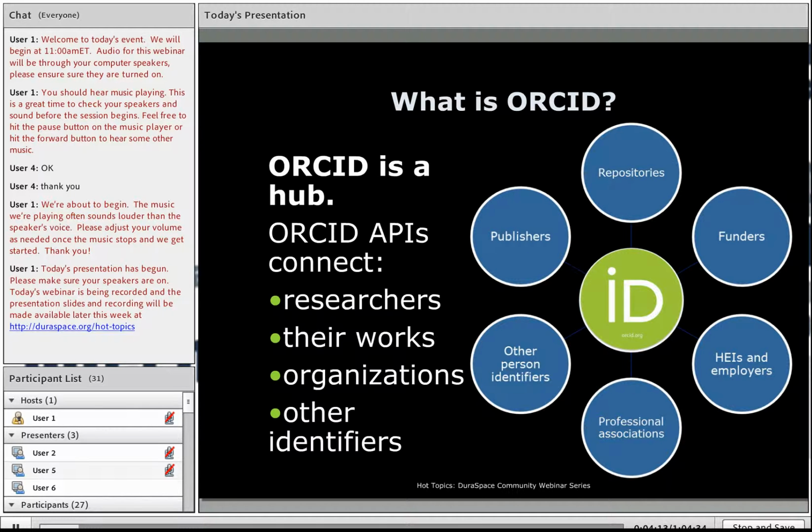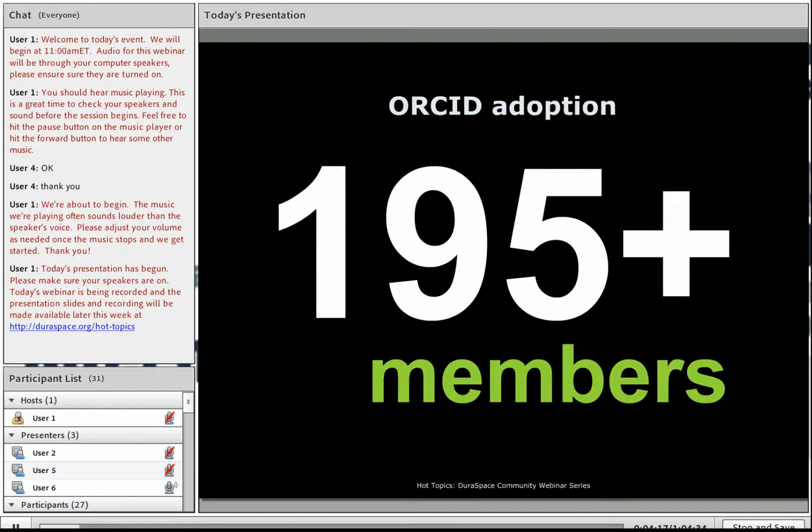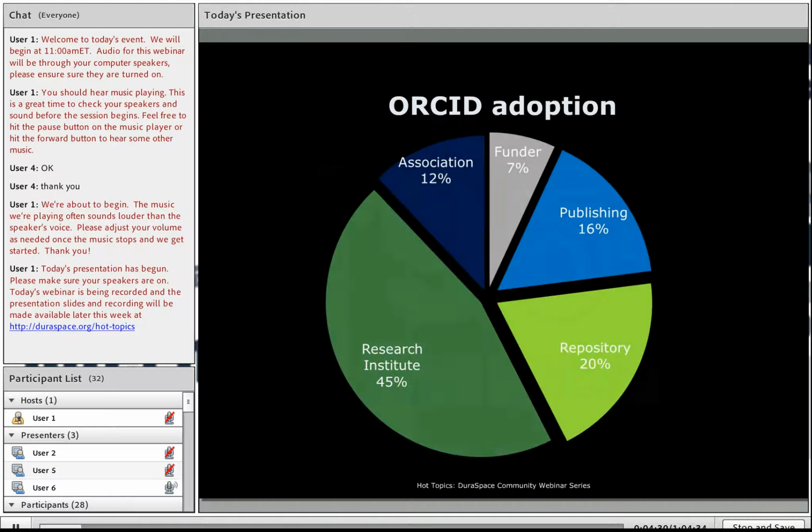those. Since the registry was launched in 2012, we've got 195 members. We're slightly over now, just pushing 200. We've issued close to 1.3 million identifiers to researchers, and we're witnessing really rapid growth. The level of adoption is enormous, as you can see from this graph.